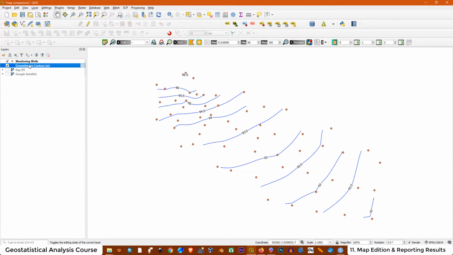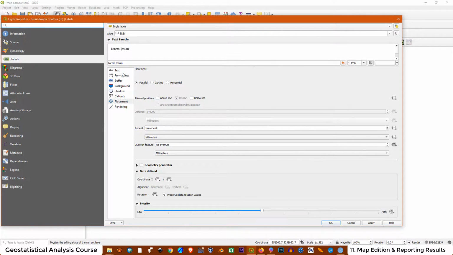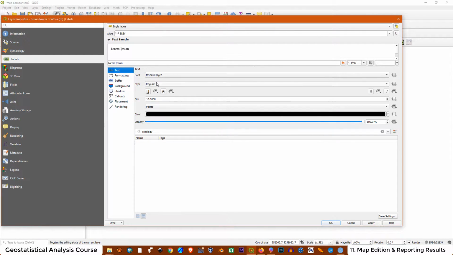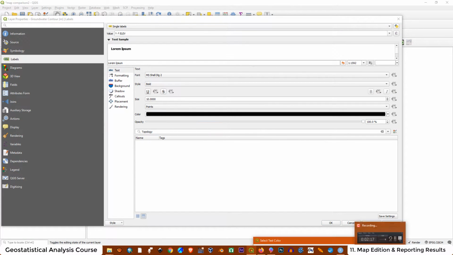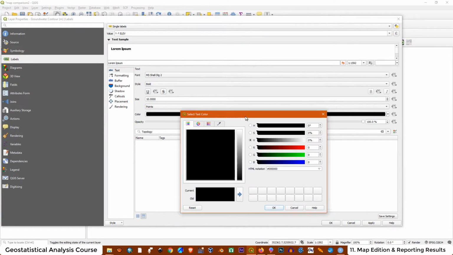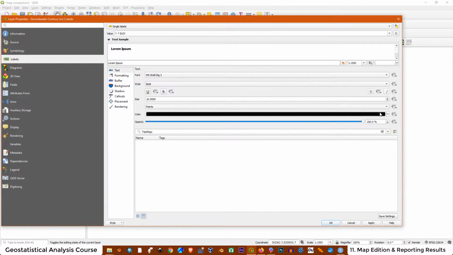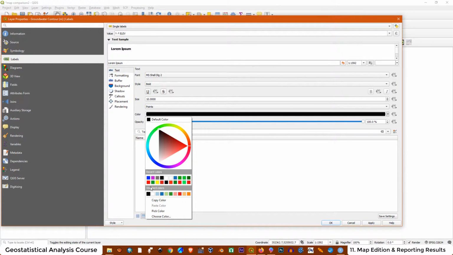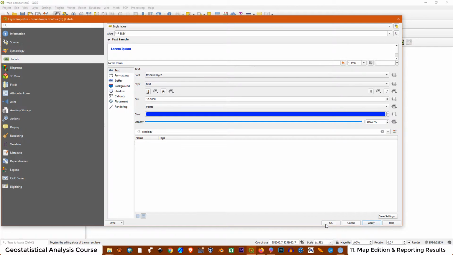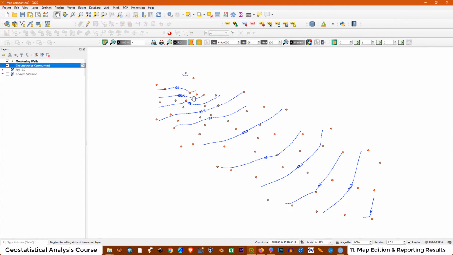Okay, but let's make the numbers bigger, and also in a blue color, bold, and it's going to be not this one, this one over here. Apply. Okay, that one looks good. As you can see, each contour line is 0.5 meters.